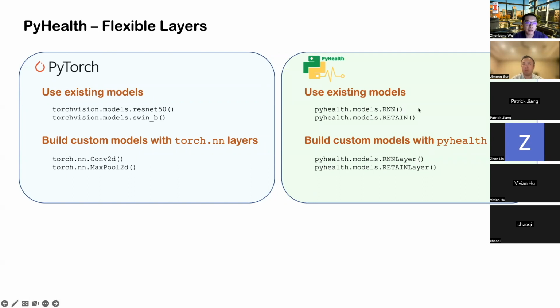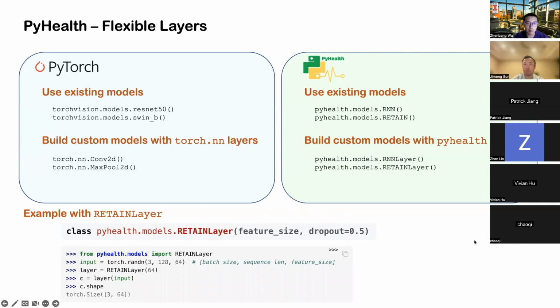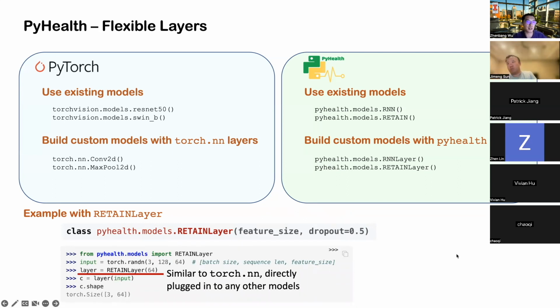We provide a layer for each of the models included in our package. That is, RNN has a corresponding RNN layer, and Retain has a corresponding Retain layer. Here I show an example with the Retain layer. As you can see, it takes 2 arguments, which are a feature size and a dropout rate. These 2 arguments are completely independent of the other parts of our package, so it can be directly used in any of the pipelines, as you can see in this example here. After initializing the model, you can use it in a very similar way to those layers in torch.nn, and this can be directly plugged into any other models or pipelines. This provides you with even more flexibility of using PyHealth in your own work.